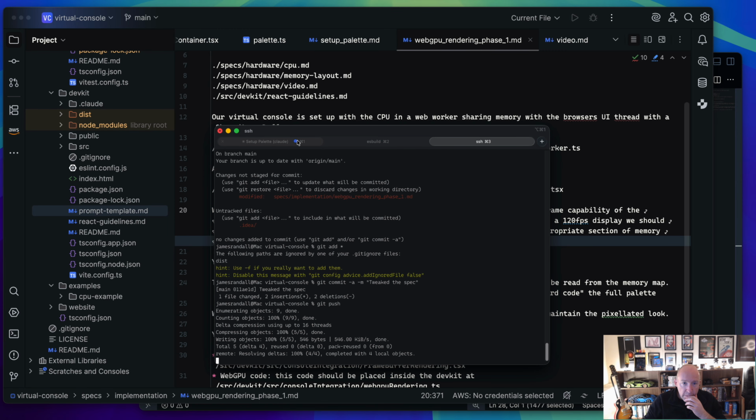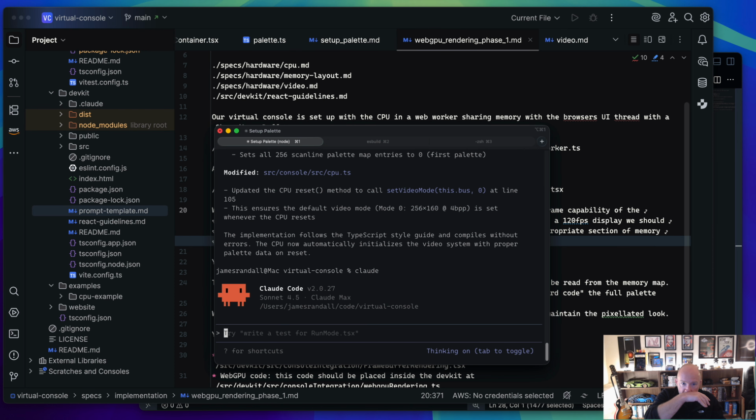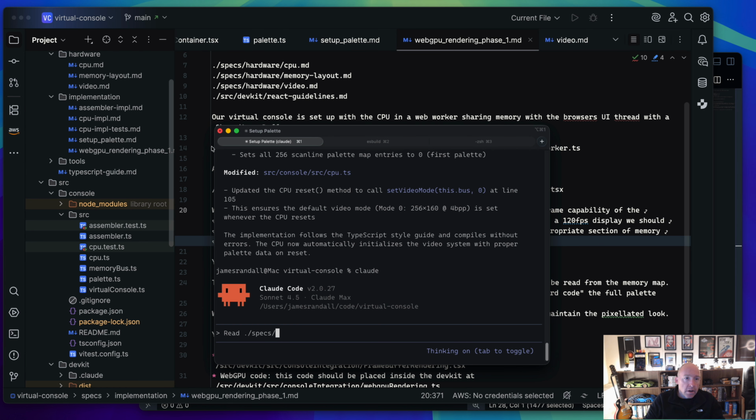Okay. So I'm going to give Claude a new context. I want to exit, restart it, and then I'm going to say read /specs/implementation/webGPU. I call it phase 1 because we'll do a phase 2, which is different modes and the special effects. But for now, we're just going to try and get something on the screen. That's probably a big enough task for a 1-hour episode.